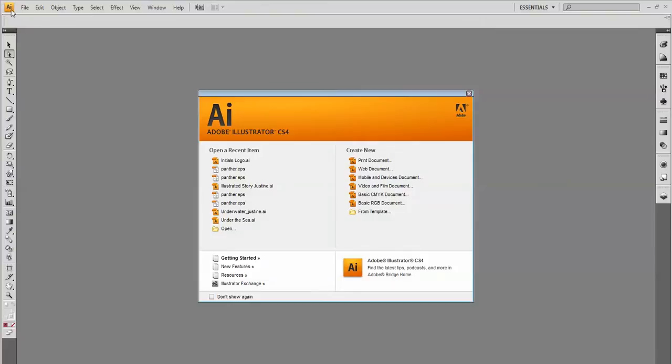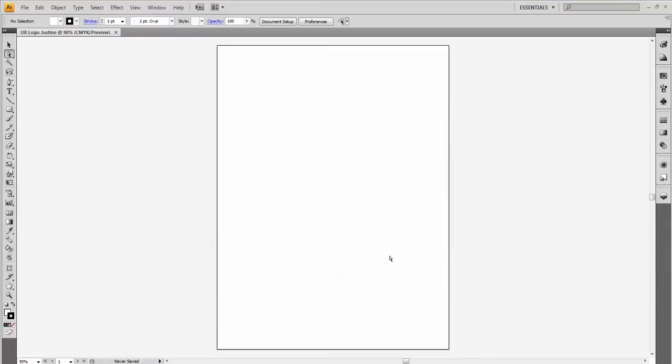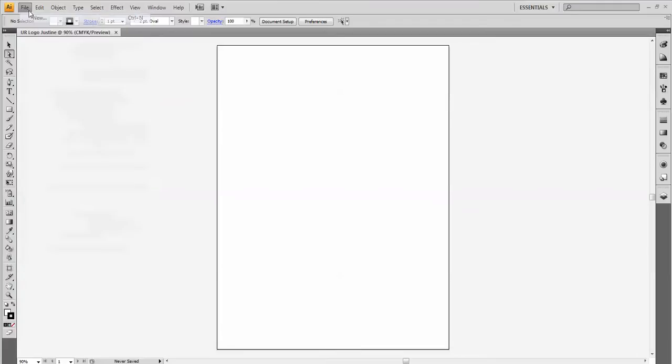So double click on your desktop, it's the little orange square that says AI, and launch the Illustrator program. In this window that pops open, you can simply click Print Document and title it UR Logo and put your name on it. Double check that this says letter and then click OK. If you don't get that welcome screen, you can do the same thing by going to File, New, and creating a new document that way.